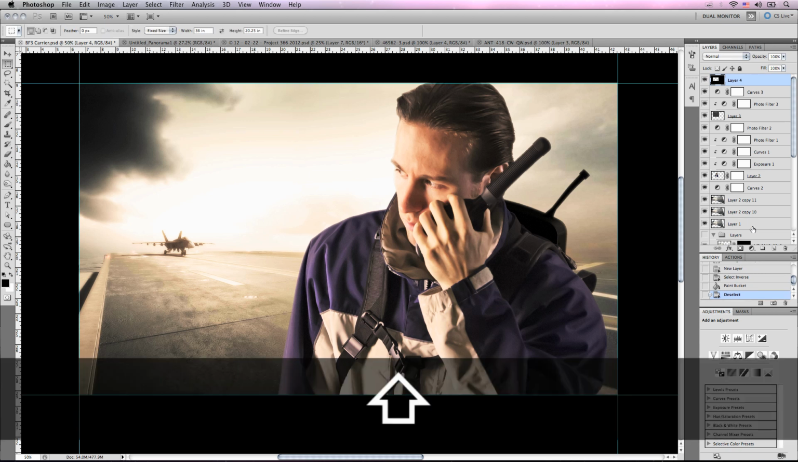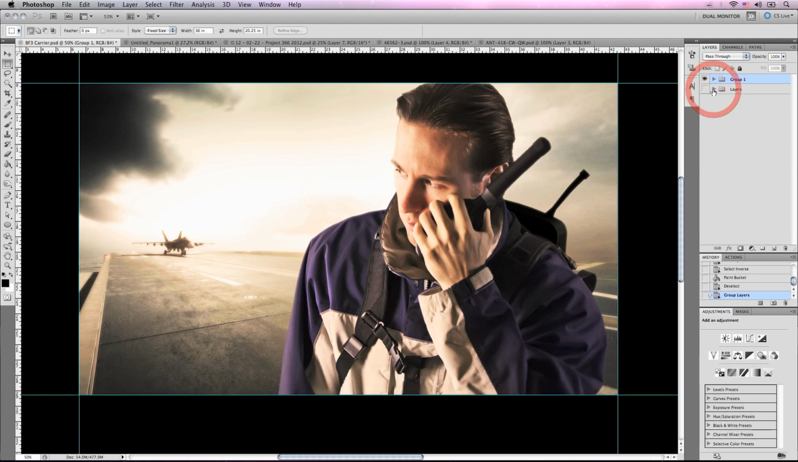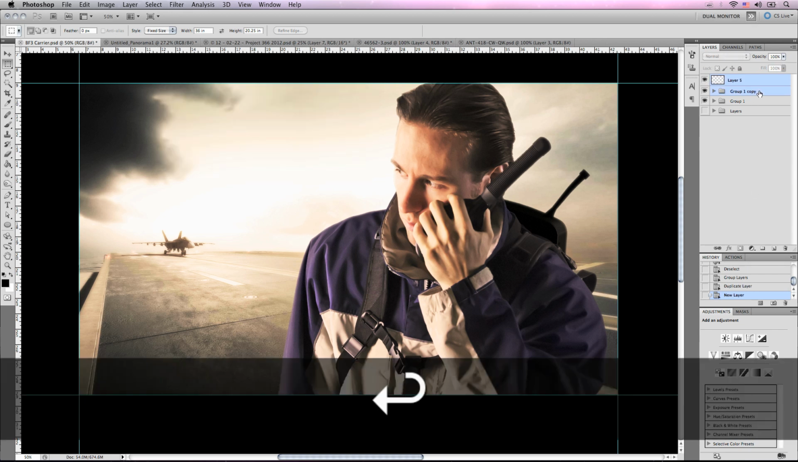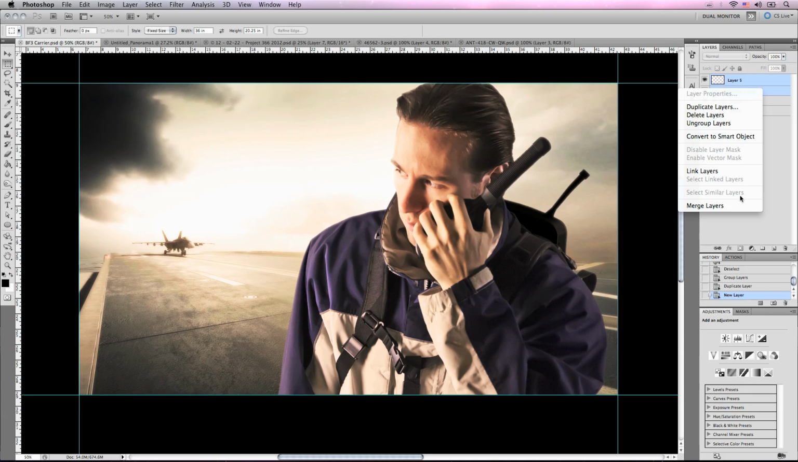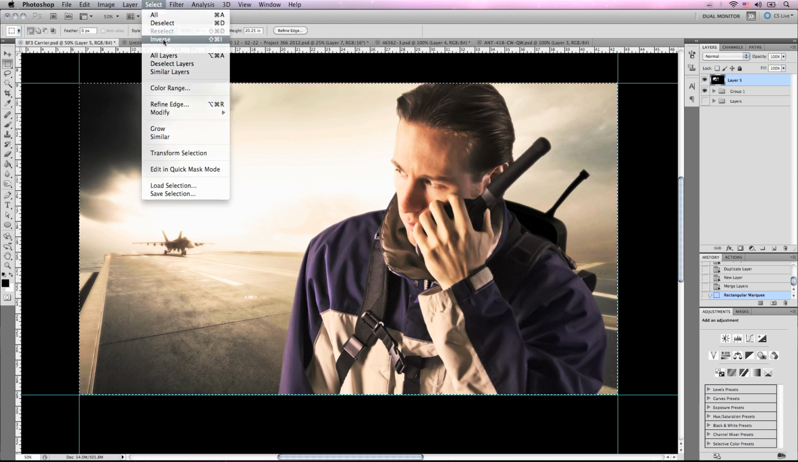So now let's group the layers and duplicate it. Make a new layer and merge that new layer with group 1 copy. And now we have just a flattened image. We're going to choose fixed size and make another marquee, select inverse and clear the black, and now we have the image by itself.